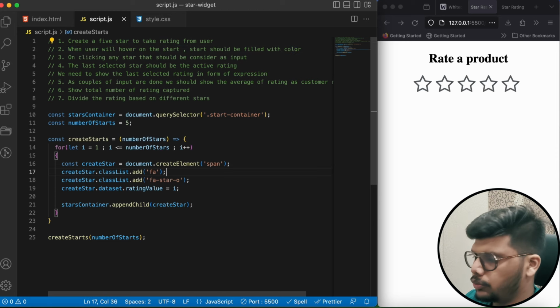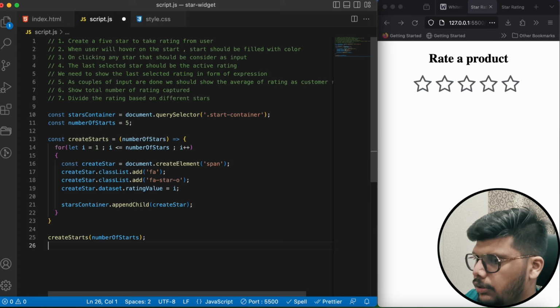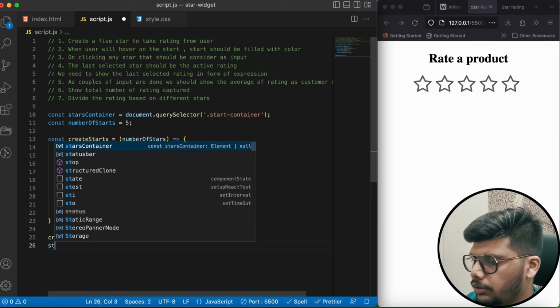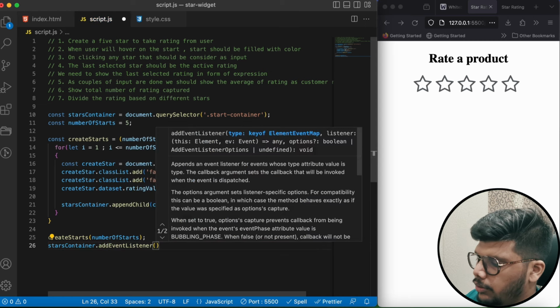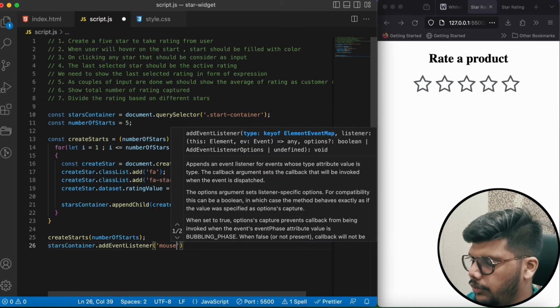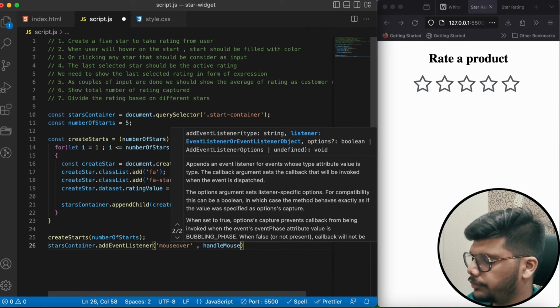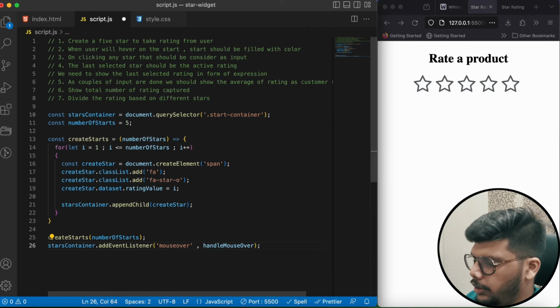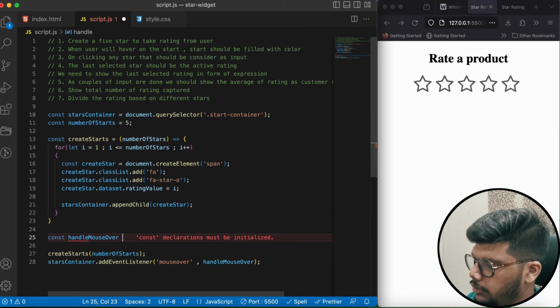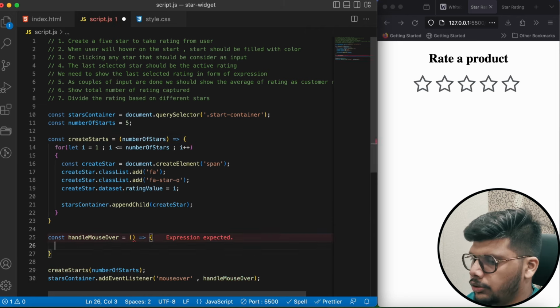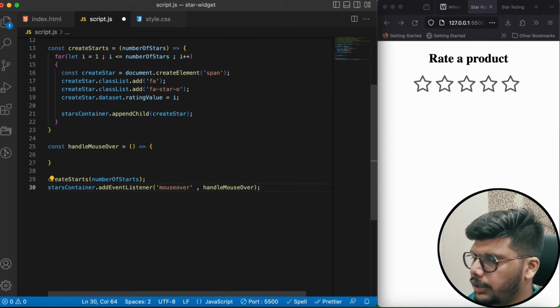So I have to hover onto my star. What I will do is take my star container dot add event listener. What event listener? Mouse over, handle mouse over. Okay, I will create a function here, handle mouse over. So when I have passed mouse over here, I will get the event here.